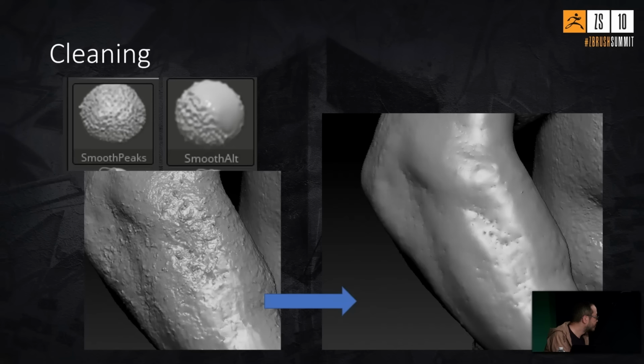Sometimes the scan data might not be perfect. In those cases, we clean up the data, and in most cases we're using ZBrush. Because it's noise, we're using mostly smoothing. And because the usual smooth would smooth too much, we use the Smooth Peaks brush to focus on just the pointy areas of the mesh, and Smooth Alt to keep the volume.